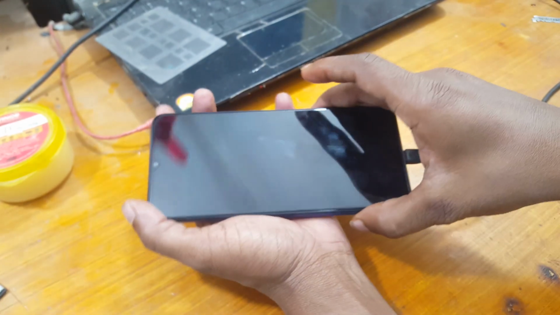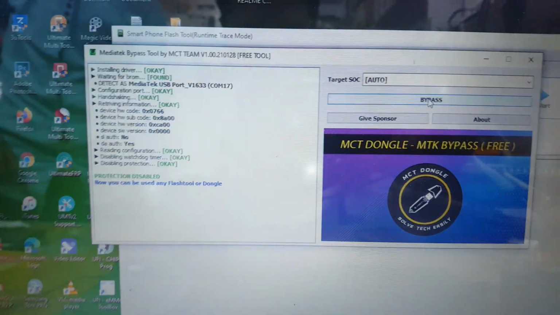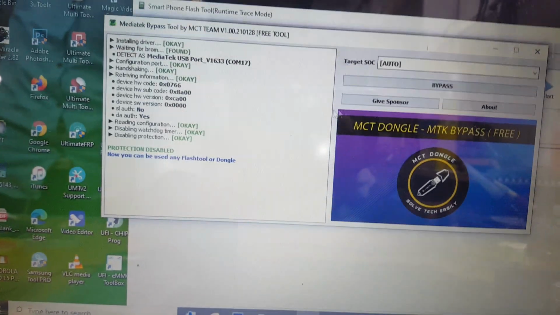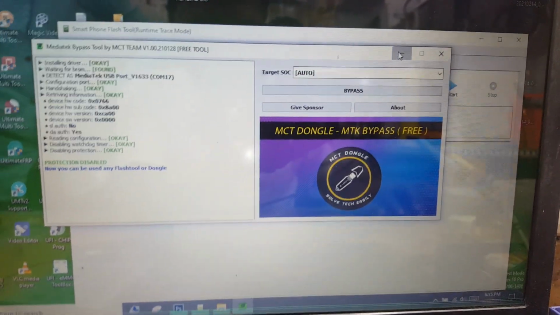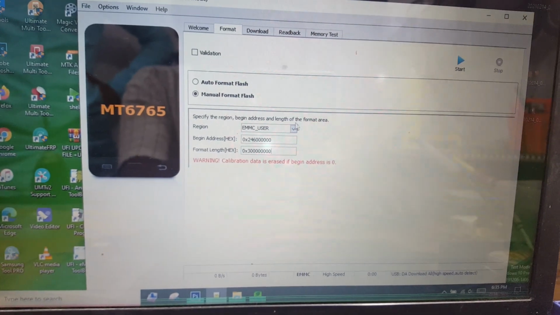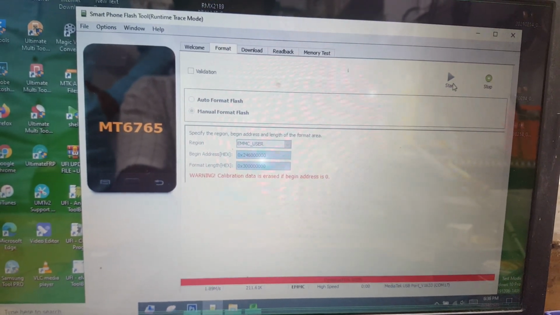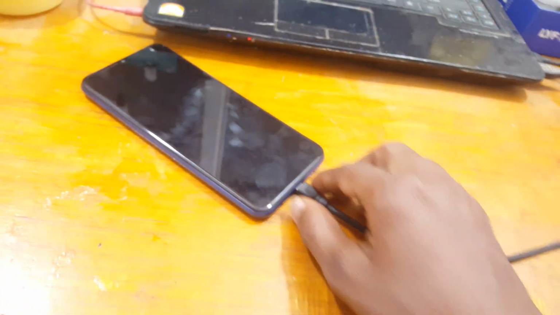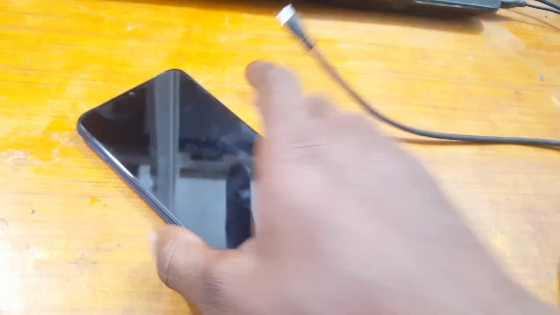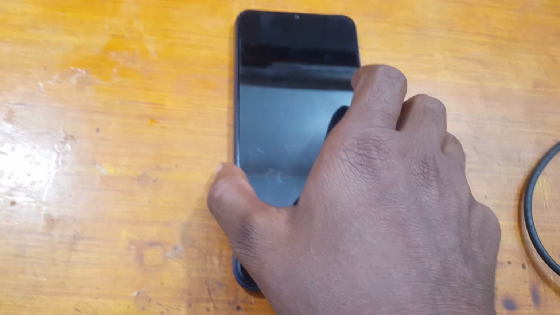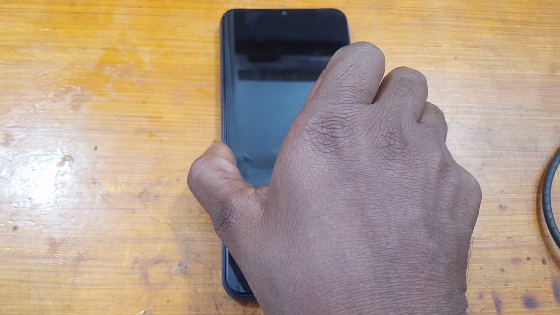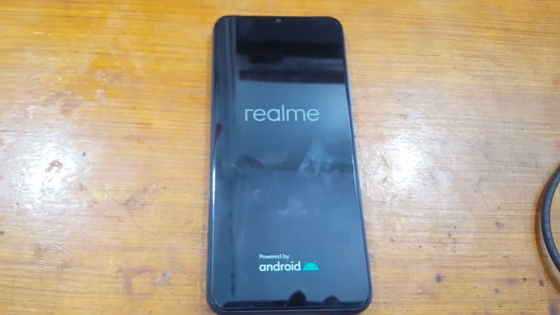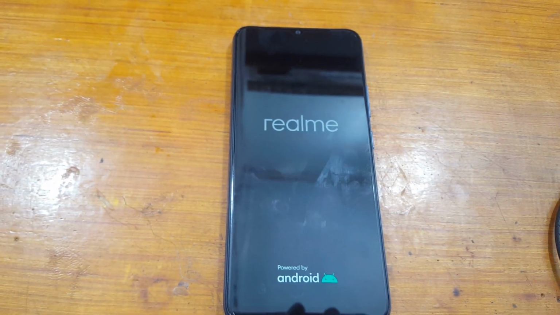Okay, it's done. As you can see, all are okay here. Now minimize this tool and SP Flash Tool. Now simply click start and just wait 5 seconds, only 5 seconds. Format okay, that means all is done. Now remove USB cable from your device and press power button. And just wait because it will take some time.